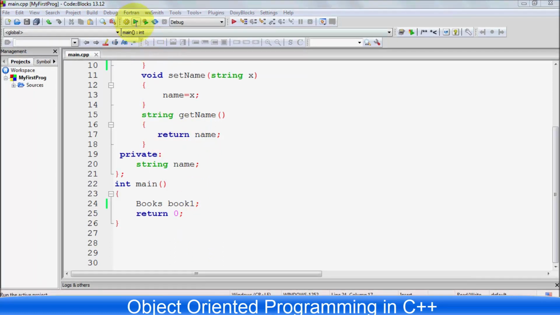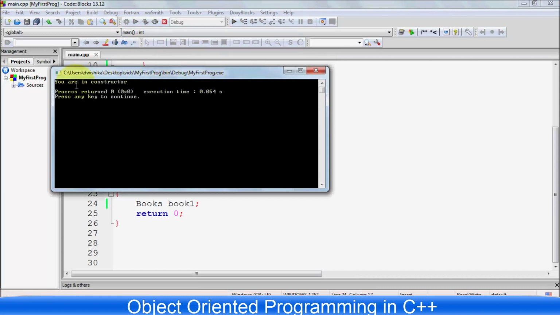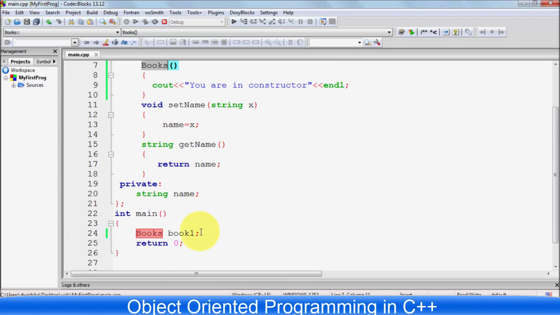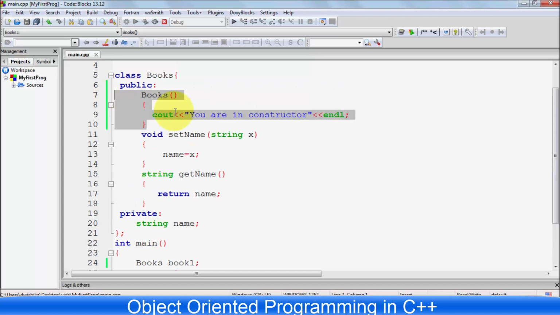Now I will run my program, and you see here it shows "you are in constructor." That means what I'm saying is true, right? A constructor is called whenever you declare an object of a class, and it is created automatically. Now we don't really use a constructor to show messages, right? It should have some specific use. Generally we use a constructor to initialize the values of the variables in the class.